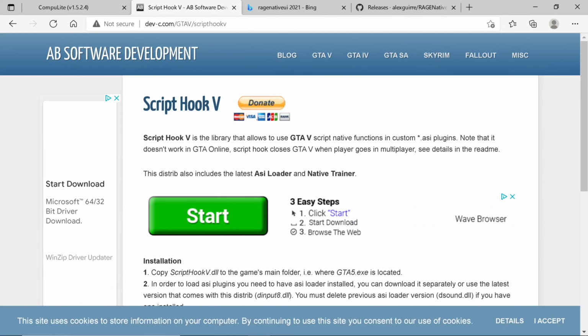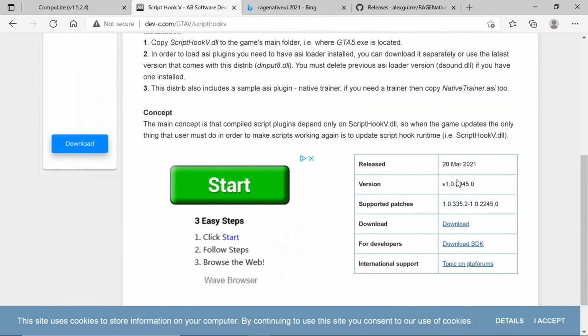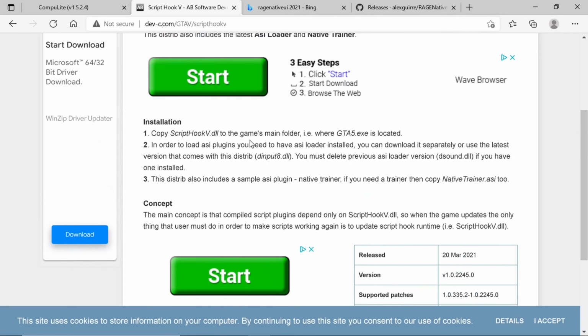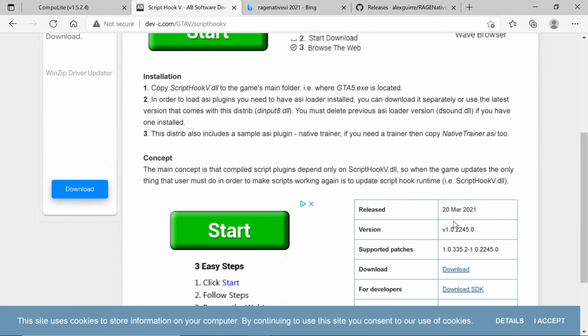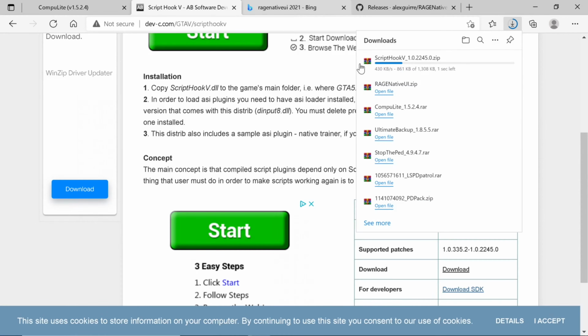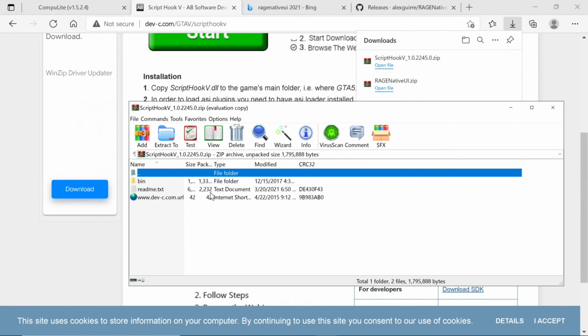And then make sure you guys install ScriptHook V. Just make sure you download the latest ScriptHook V right here. I will also leave that down in the description for you guys. So basically, you guys will not have to go searching for all this stuff. I'll leave everything in the description for you guys to make it easier for you. So just go down here to download. We're going to click download on that, and we are going to go ahead and click open file.